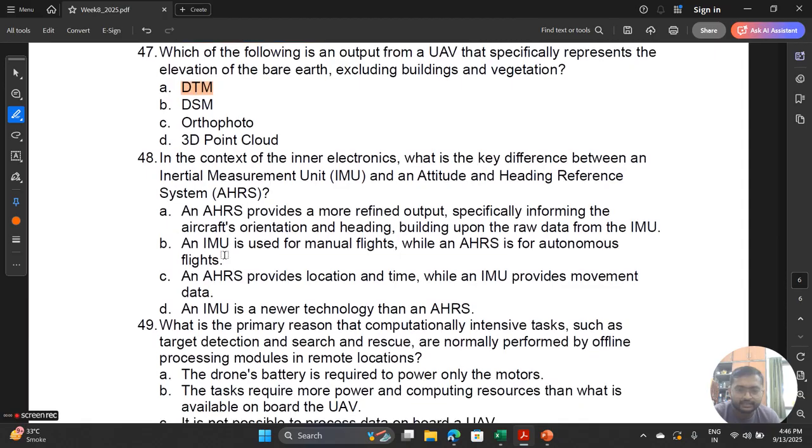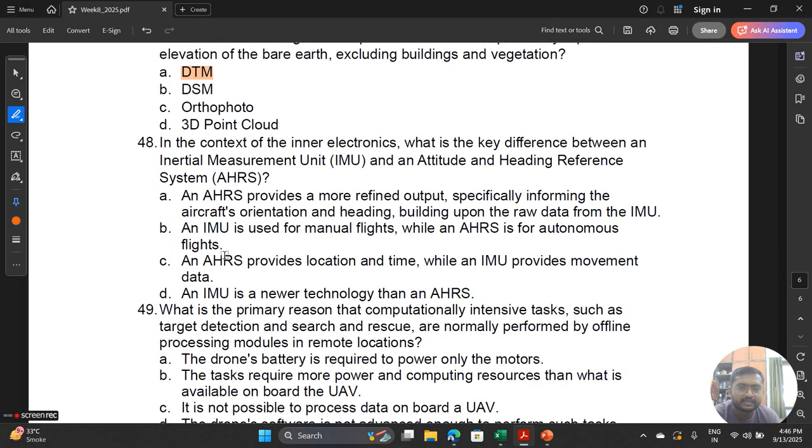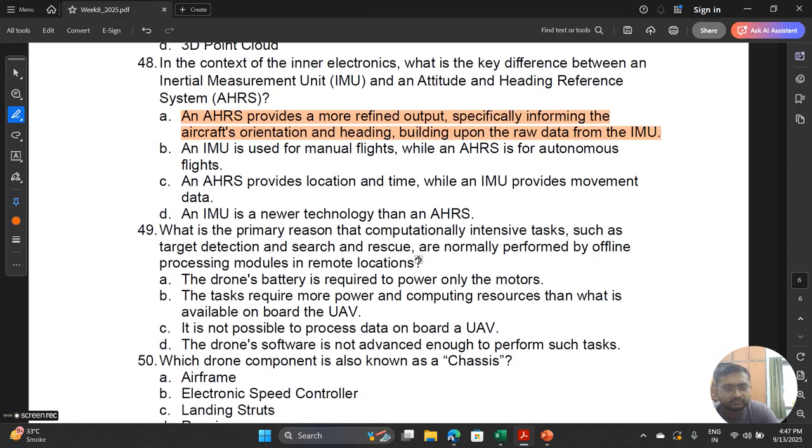In the context of inertial electronics, what is the key difference between an IMU, which is the inertial measurement unit, and an attitude and heading reference system, AHRS? So option A, it provides a more refined output, specific information. So option A is right. So this kind of questions you might expect in exams.